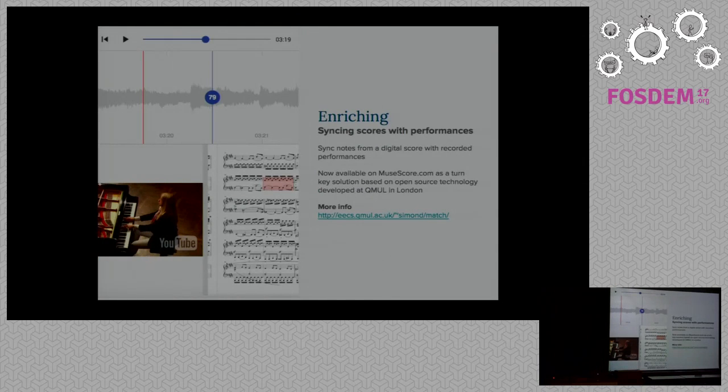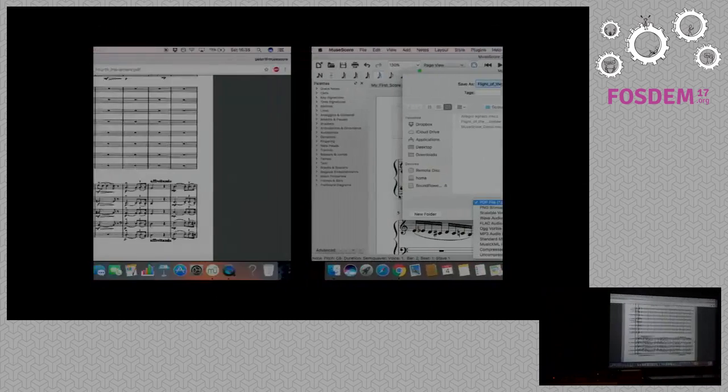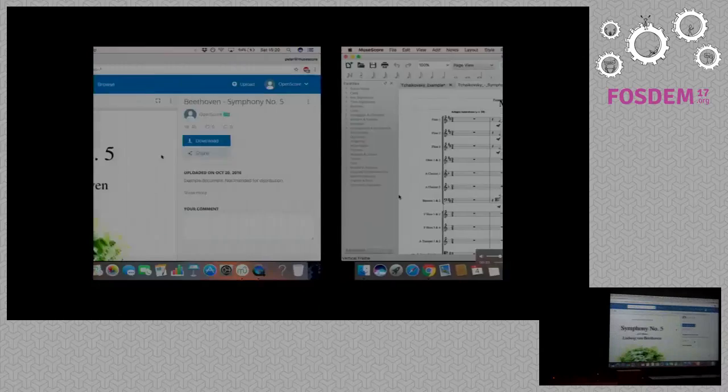And one of the ultimate goals is to be able to give the most enriched experience with the music as possible. So to use the sheet music to enrich other media such as videos, that kind of thing. So I have a demonstration of that over here.